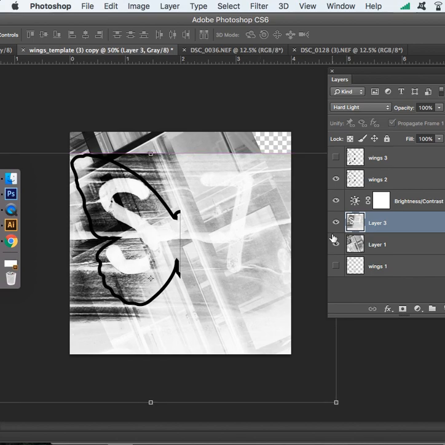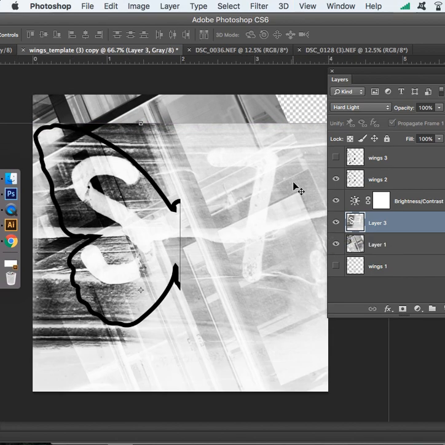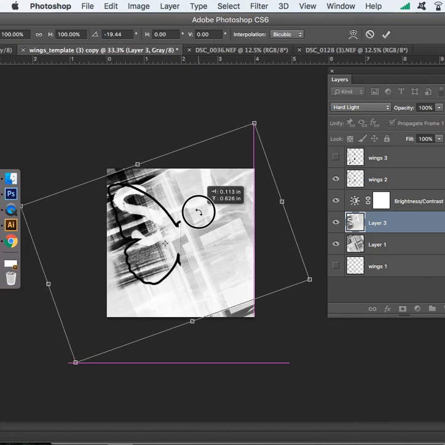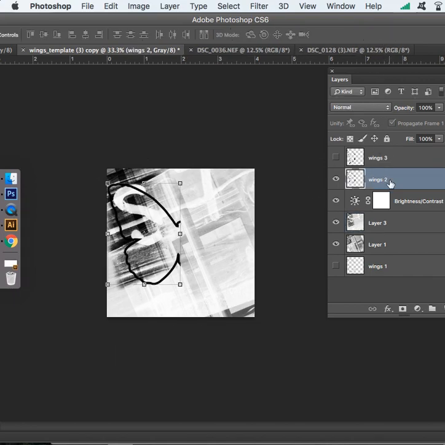Okay, so let's say you're happy with your wing and you've played around with it and messed around with it, and I think I'm going to rotate this and just sort of do something interesting like that with it. Okay, so here's what you do. Go back to the layer that has your wing on it, and in the next video I'm going to show you how to cut out the wing and make it work for you for the extra butterfly.